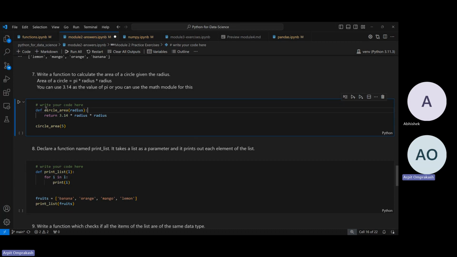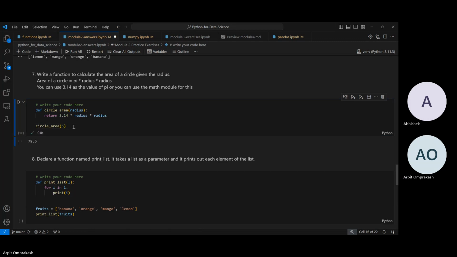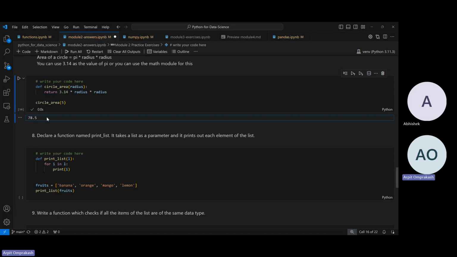So here, we are first defining a function called circle area. In the arguments, we have a radius because the user needs to provide the radius. Then we return 3.14 into radius, basically. Now, if you want to calculate the area of a circle with radius 5, we just call the function circle area, and then we give our argument 5, which turns out to be 78.5.